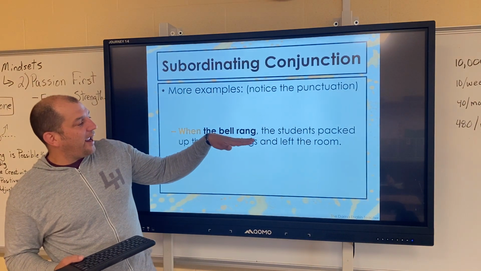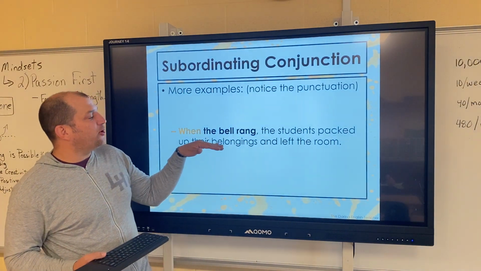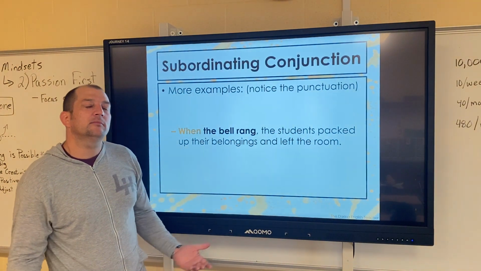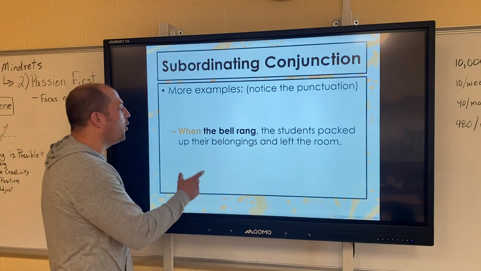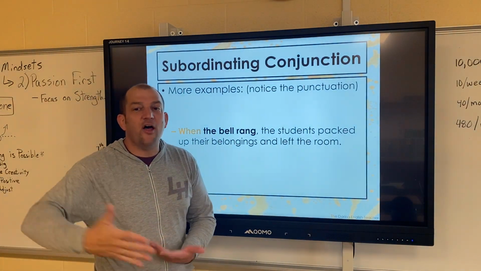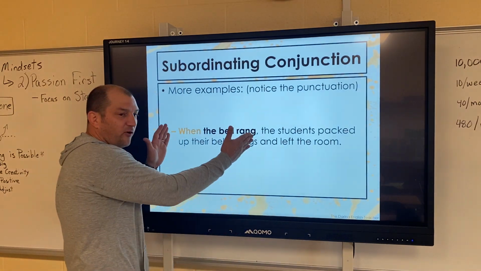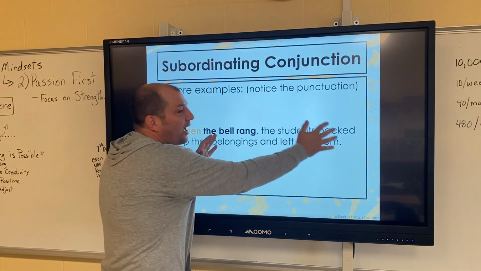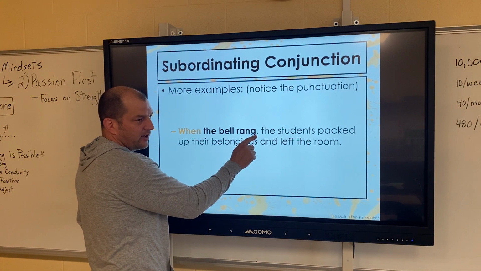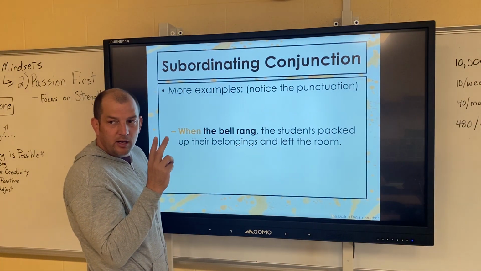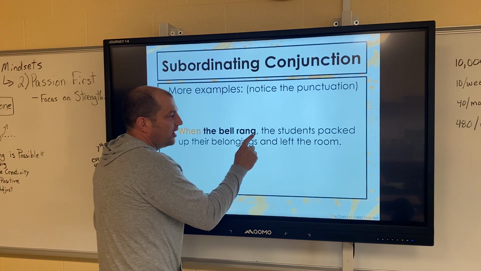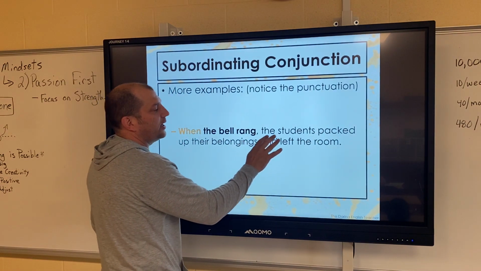When the bell rang, the students packed up their belongings and left the room. Now stop right there. We know "when the bell rang" does not help us. That does nothing for us. Therefore, that is the phrase. It's everything else that we need. But notice this little thing right here. What do you call that? Comma. Okay? When the bell rang, the students packed up their belongings and left the room.